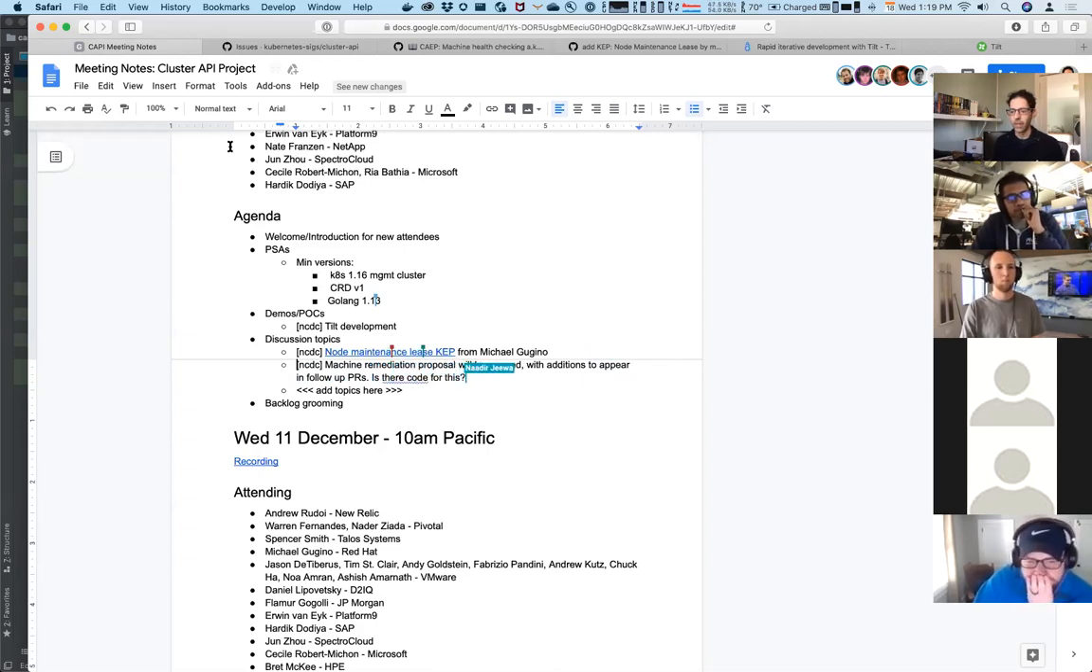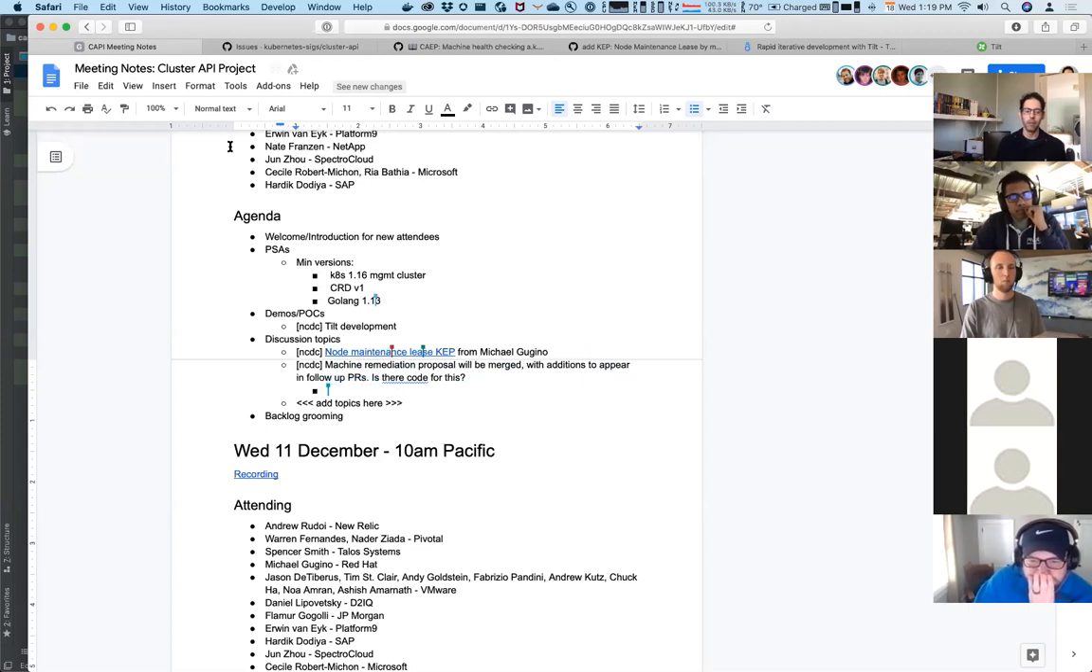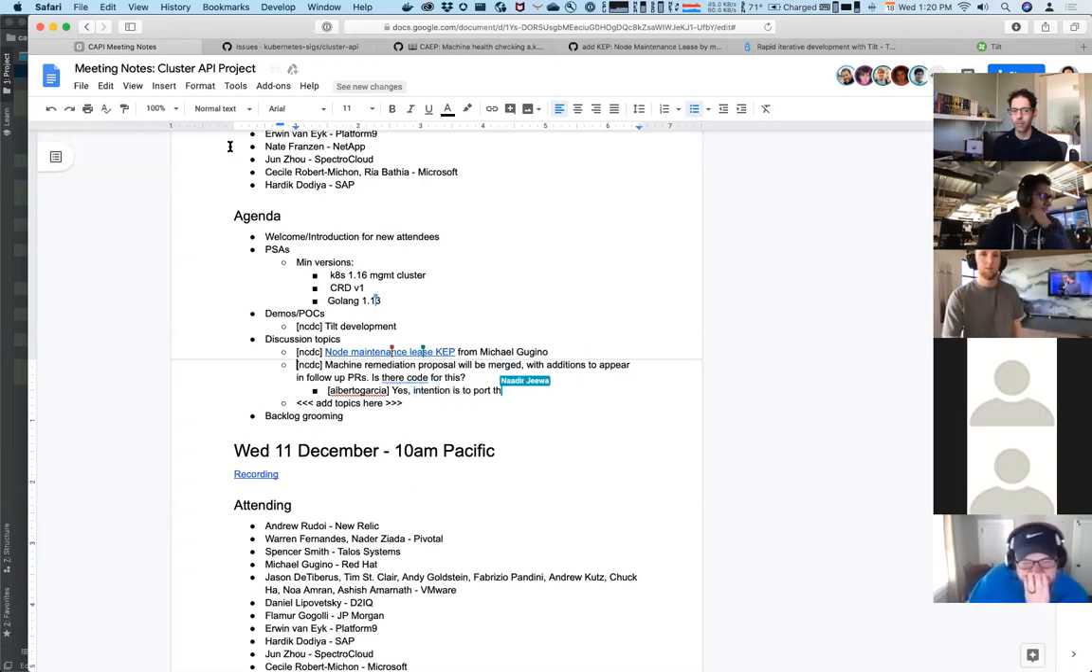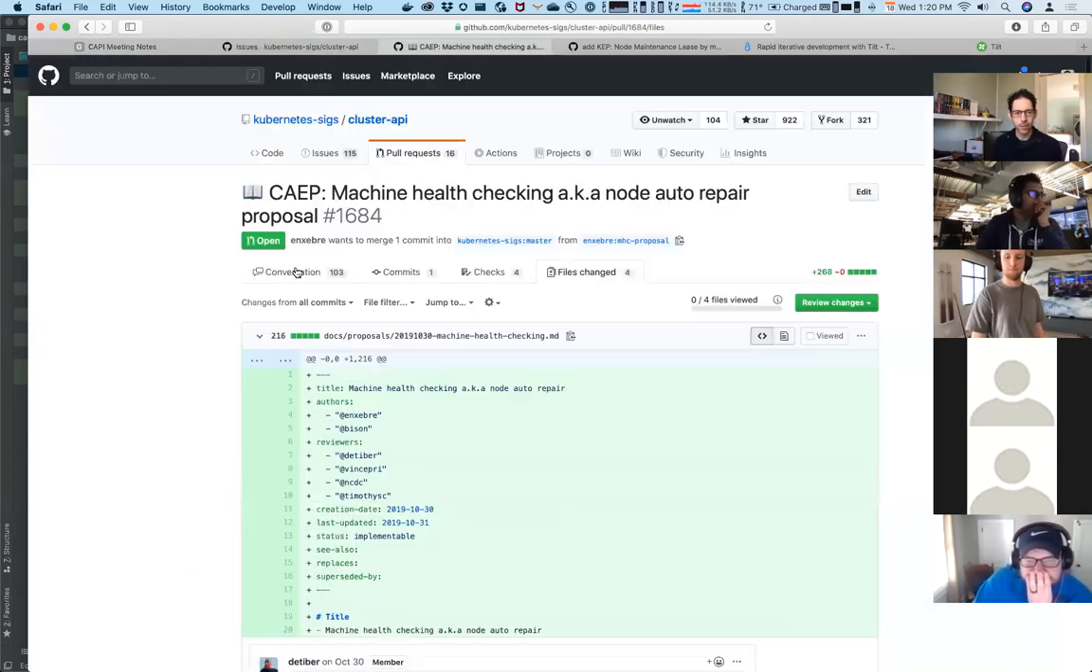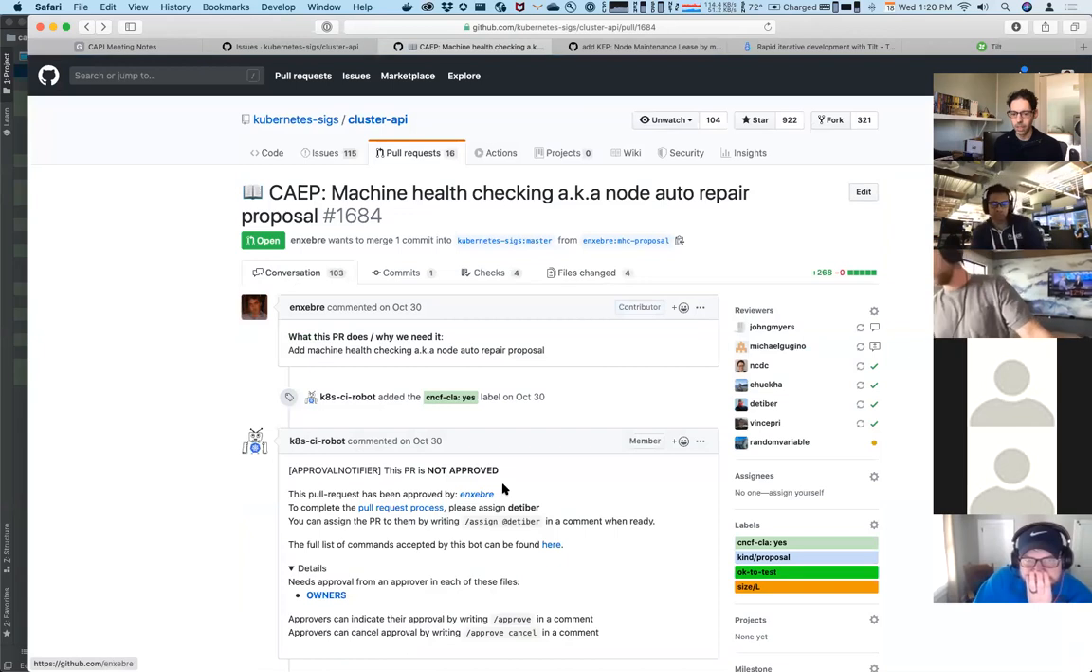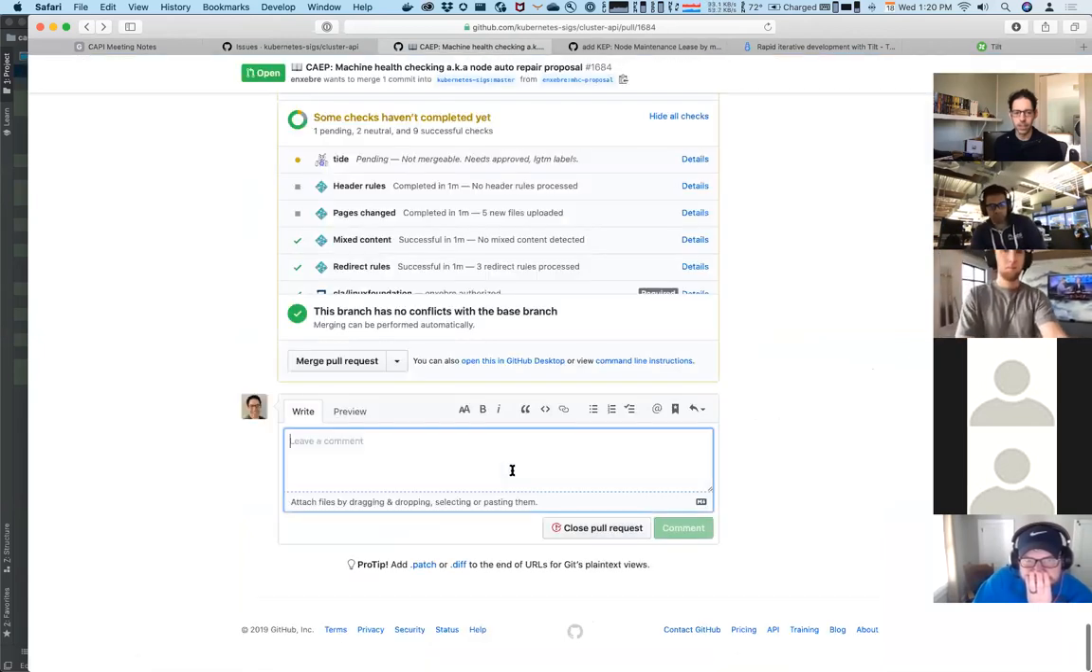Okay. And do you have engineers who can work on doing the porting? Yeah, sure. So assuming we get this merged today, hopefully we can start to work on this right away after Christmas, if that makes sense. Okay, that sounds good to me. Well, just like we did last week with the machine pool, let's go ahead and get this in.